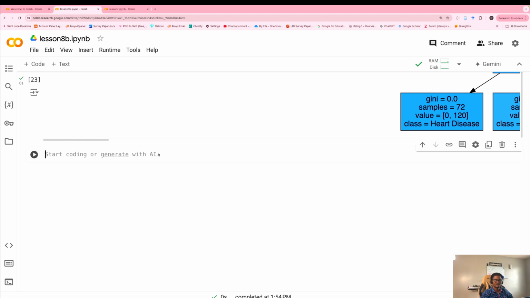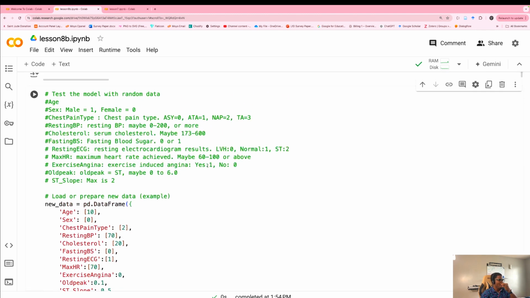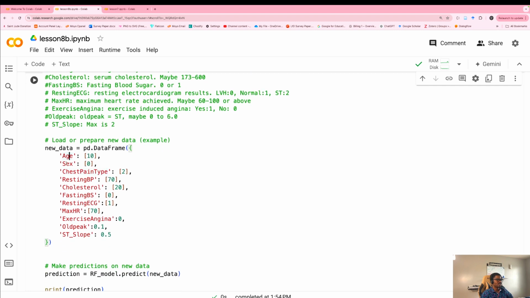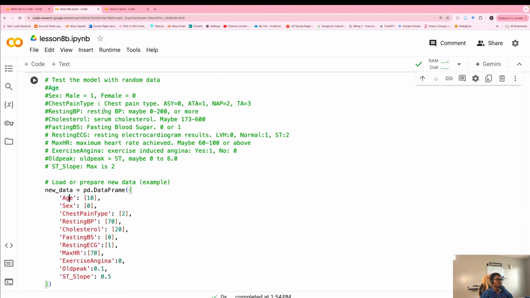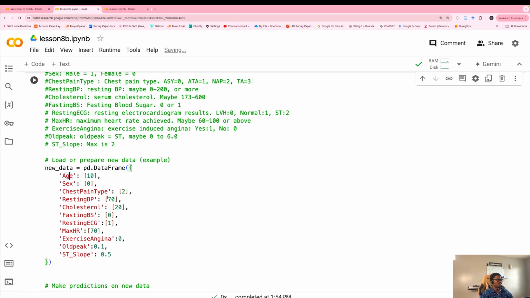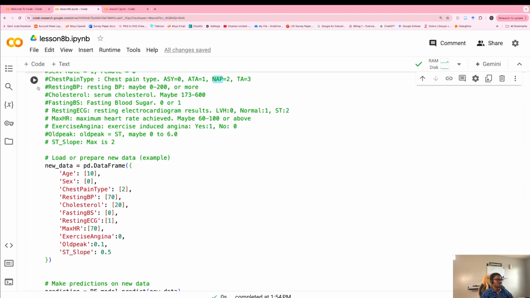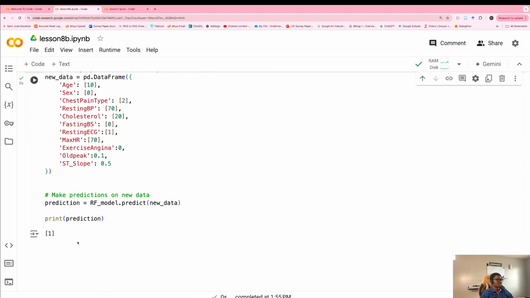Okay, so this one. You don't have to write all of this, but I'll just explain it to let you guys know what all the inputs mean, right? So let's say the age is this, sex is 0, so 0 means female, and chest pain type is 2. Chest pain type 2 means NAP. These are medical terms, I don't know what they mean, right? So if you run this now, this one says the person will have heart disease.